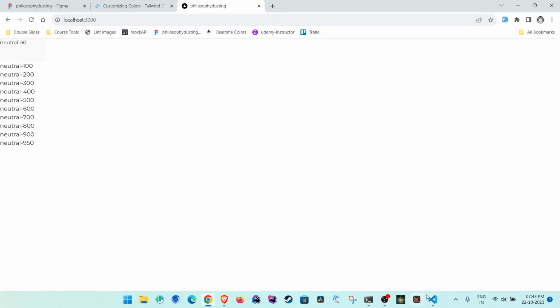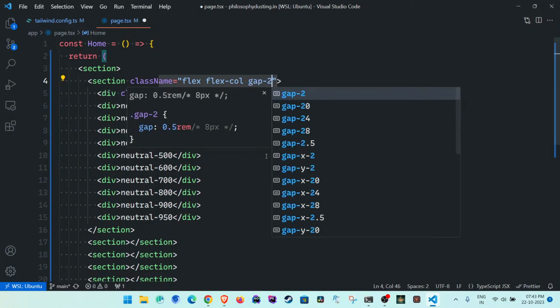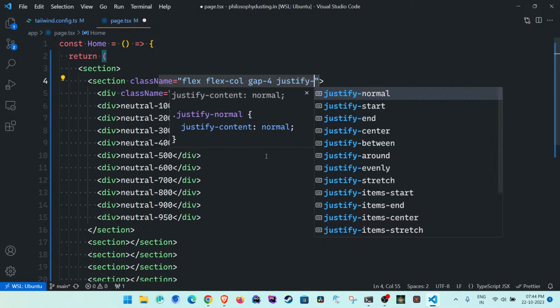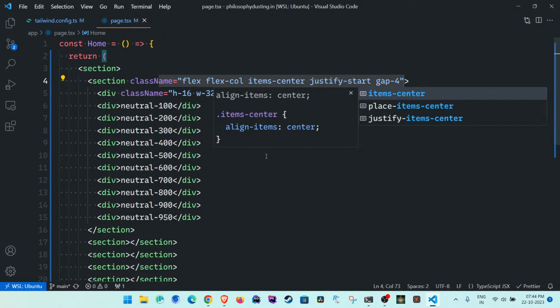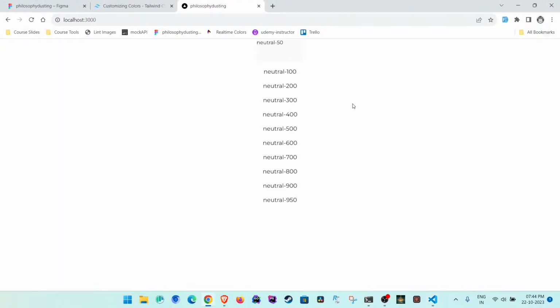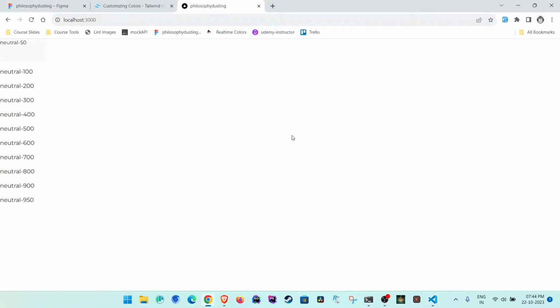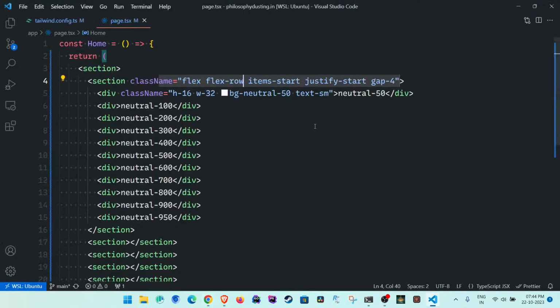So we have this as flex column, and I simply want it to have a gap of 2. Let it be 4. Justify these to start and items as center. Let's see how it will look. Maybe not this. Maybe like this. And this should be row. Yeah, this is much better.